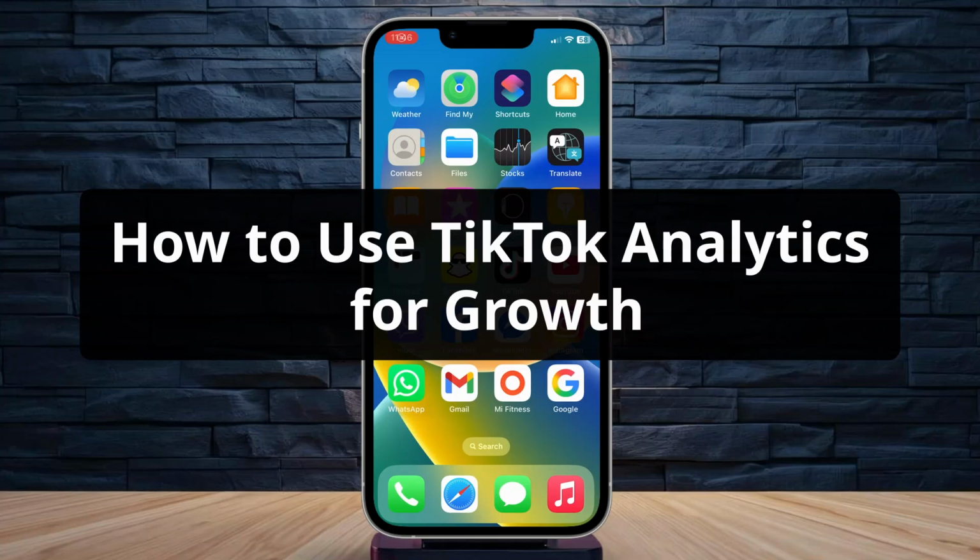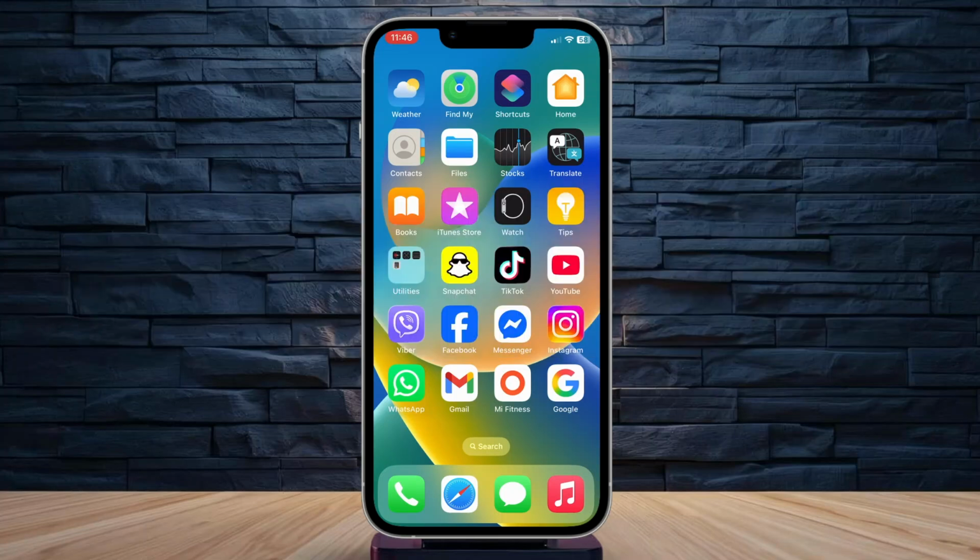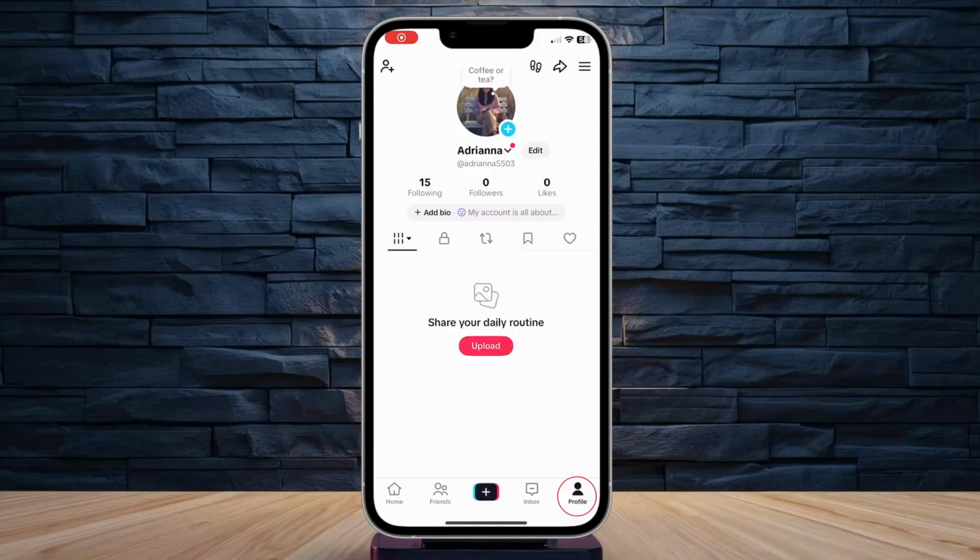How to use TikTok analytics for growth. You need to stop guessing and start using analytics. First, open TikTok and go to your profile.